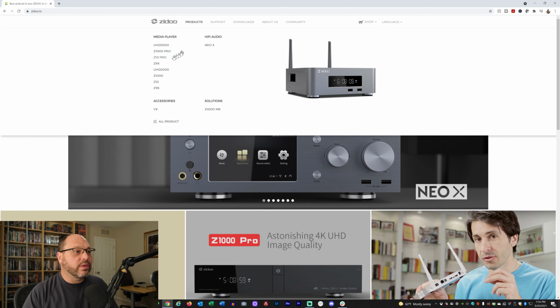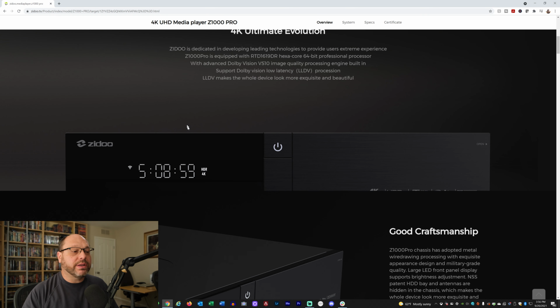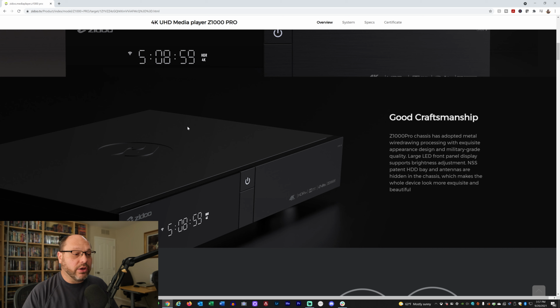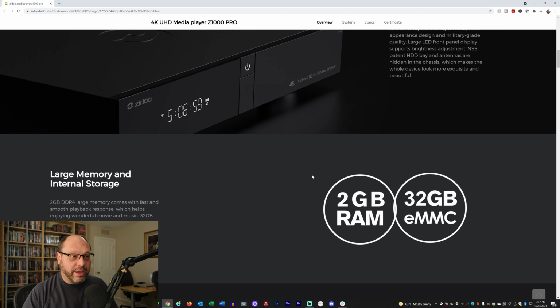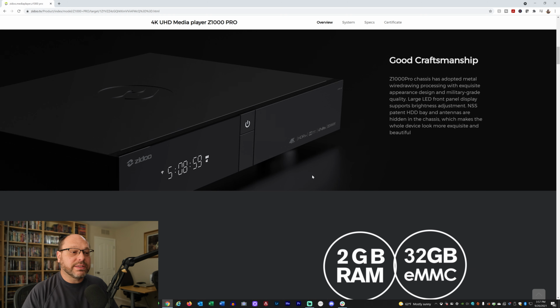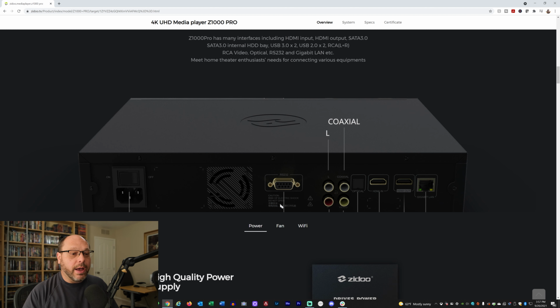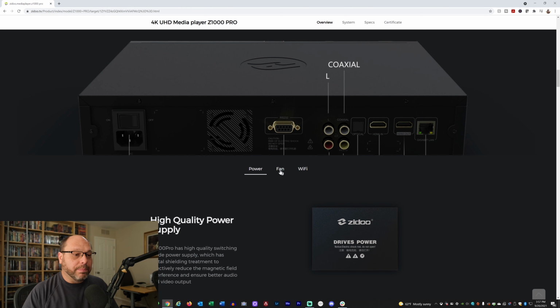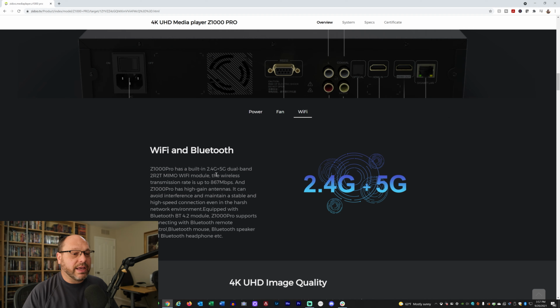Now let's jump over to the Z1000 Pro. This is the first unit that is a normal component size unit, and it looks quite good. Right behind this panel, this is where they hide the internal hard drive bay. So you get front access to the hard drive here as opposed to the side access or no access on the previous units. Like I said, it's full size. You've got your coax, your video, left and right, optical, HDMI in and out, as well as your gigabit LAN. Now it calls out intelligent cooling for the system, and then obviously it has Wi-Fi as well.